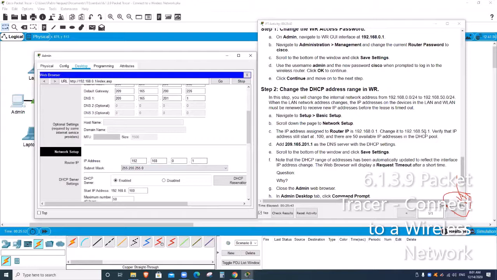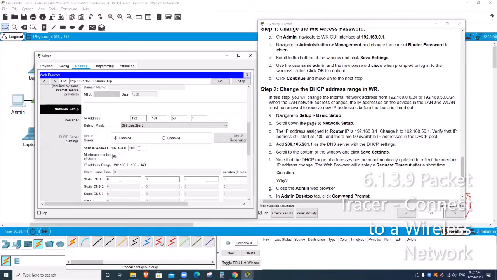Change it to, oh, they want me to change the router IP from 192.168.1 to 192.168.50, so 50 and 1 over here, okay? Verify the IP address, we'll start at 100. So right here is correct. Yeah, there's 100. There are 50 available IP addresses in the DHCP pool.